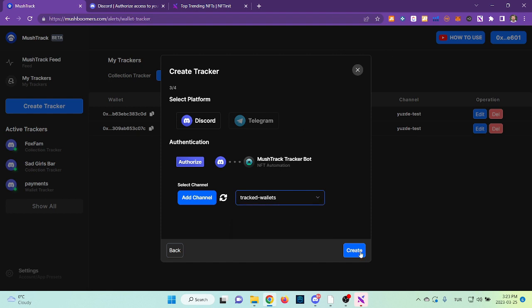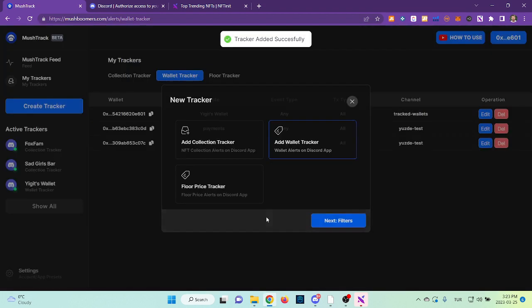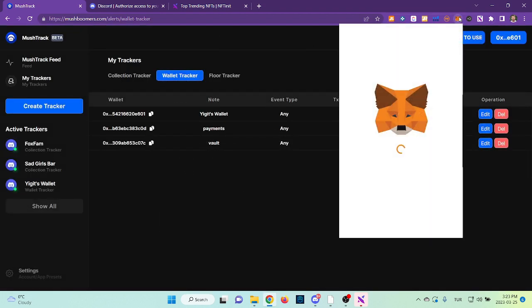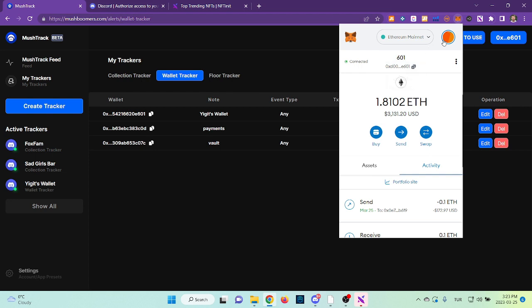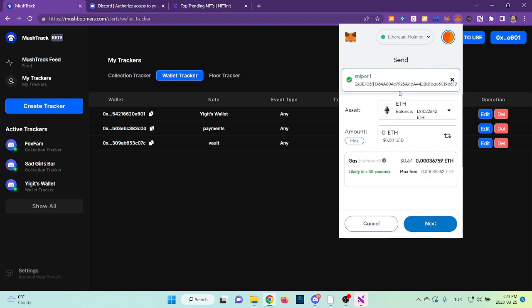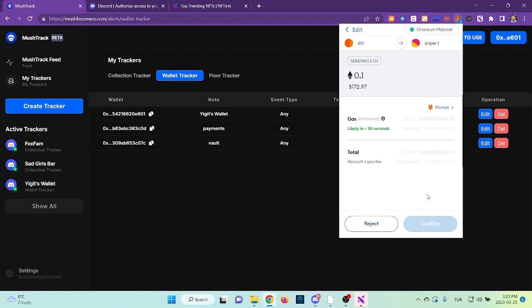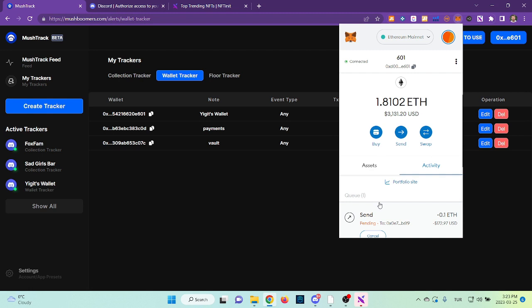And let's actually create this one. Then I'm going to send out some Ethereum to one of my other wallets so that we can demonstrate how it works. All right, let's send 0.1 Ethereum to the other wallet. Now, as soon as the transaction is completed, it's going to send you a notification. It's actually within 1 minute, but usually it is faster than 1 minute.